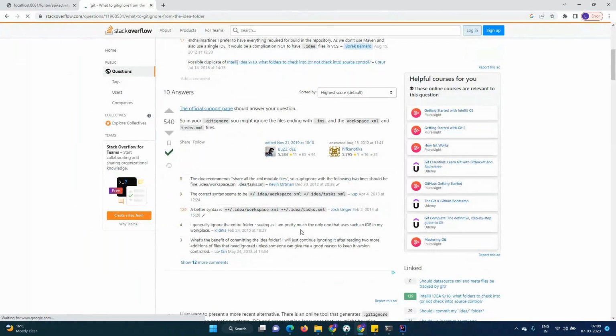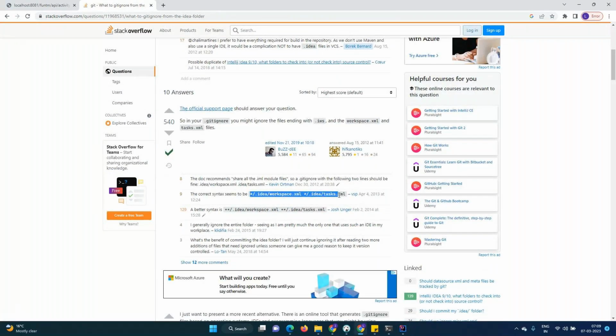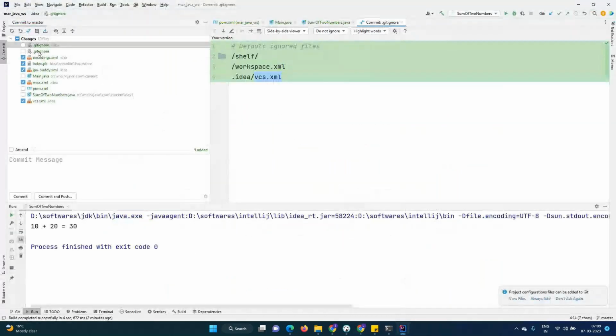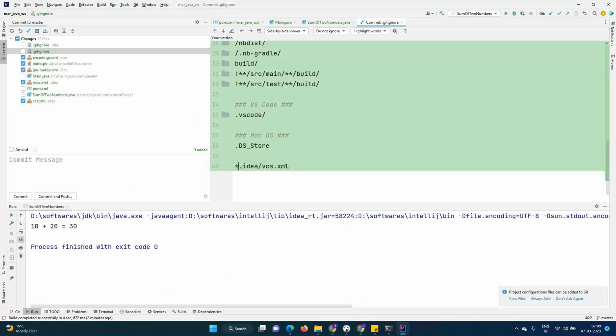Okay, they are asking us to add like this. The .gitignore might be ignoring .idea workspace XML under task. So your gitignore might ignore the files with the workspace XML. No, no luck.